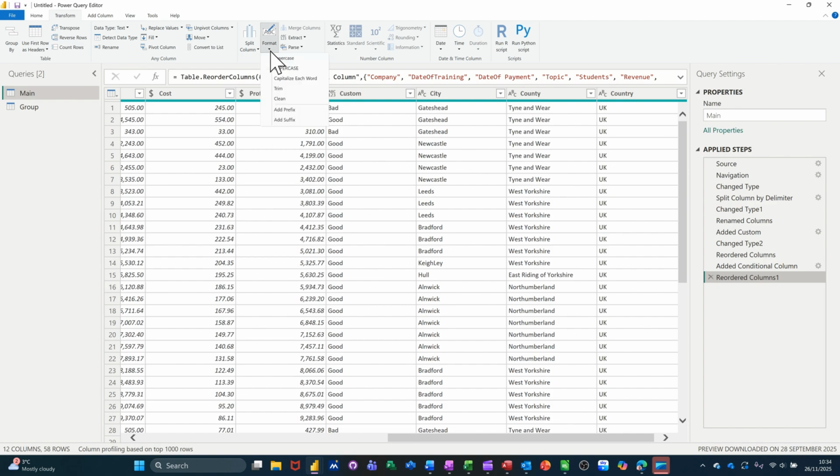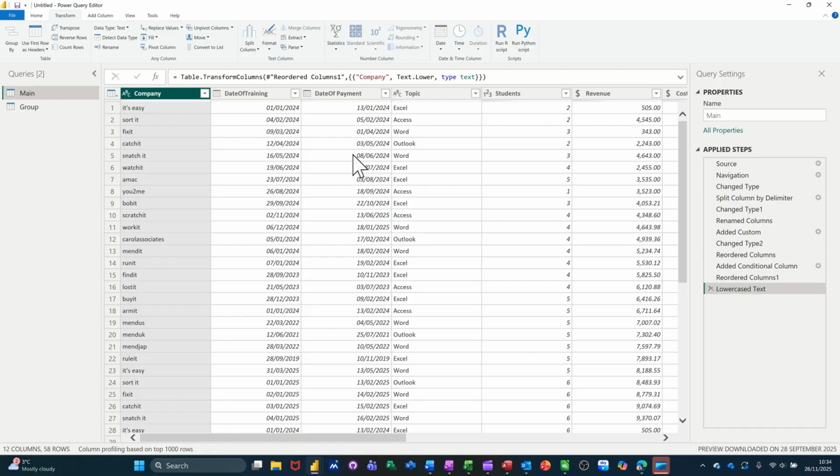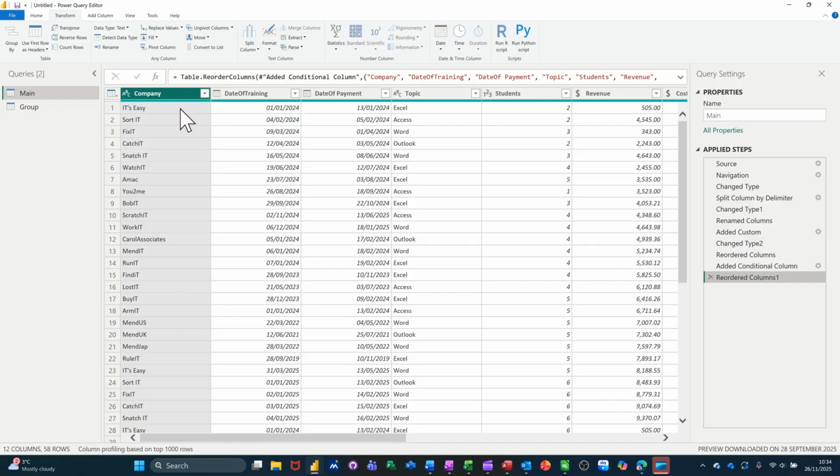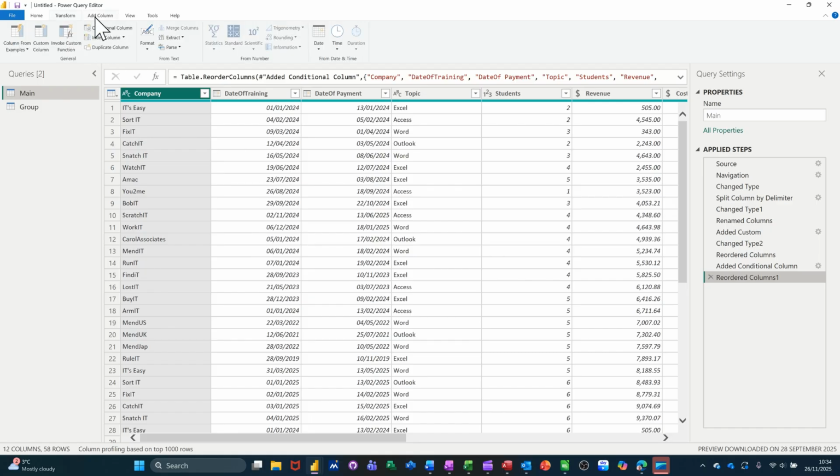So if I just do lowercase like so, I need to highlight a column. Well, it did it on the first column. I don't want to do that, so get off. And we're back to where we were, back to square one. So the transform column will transform the data in situ. The add column will add an extra column at the end.